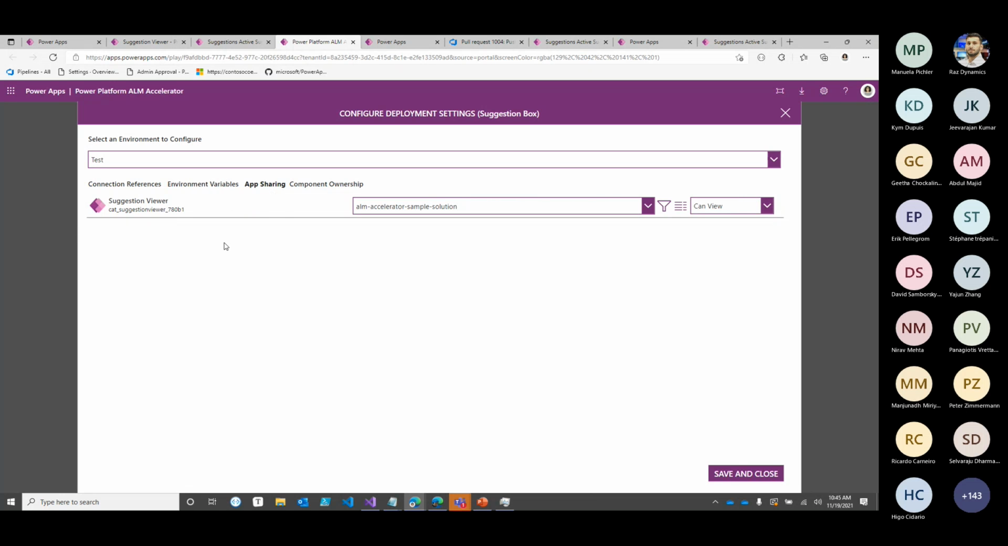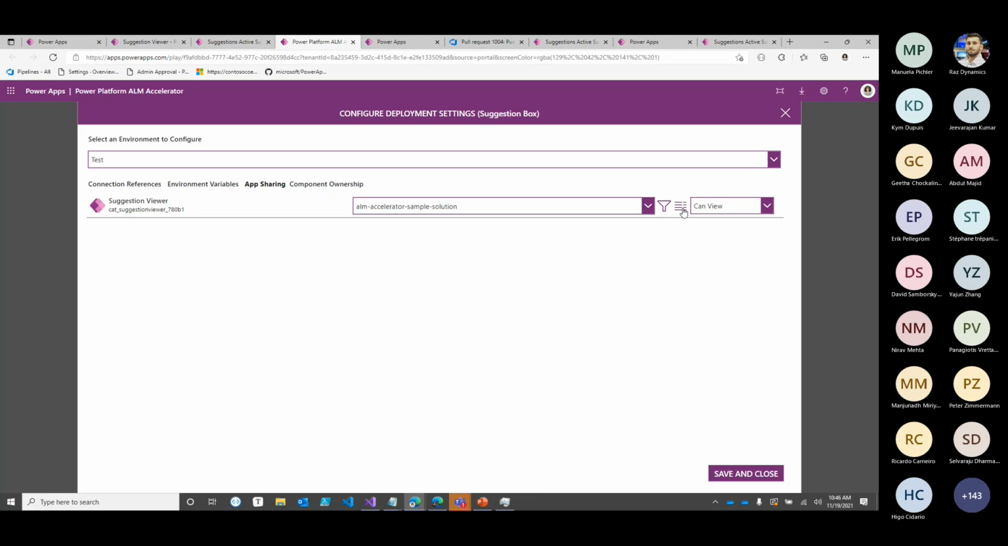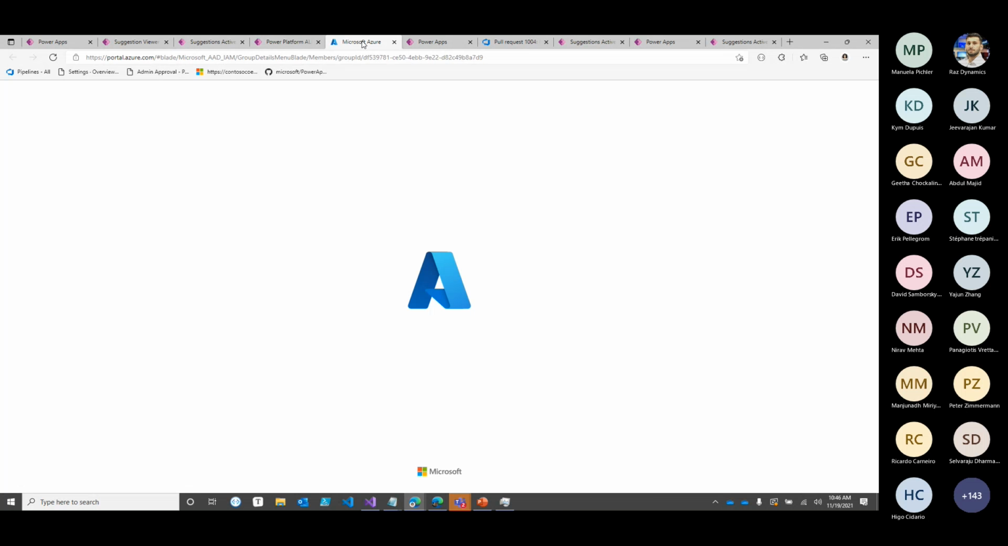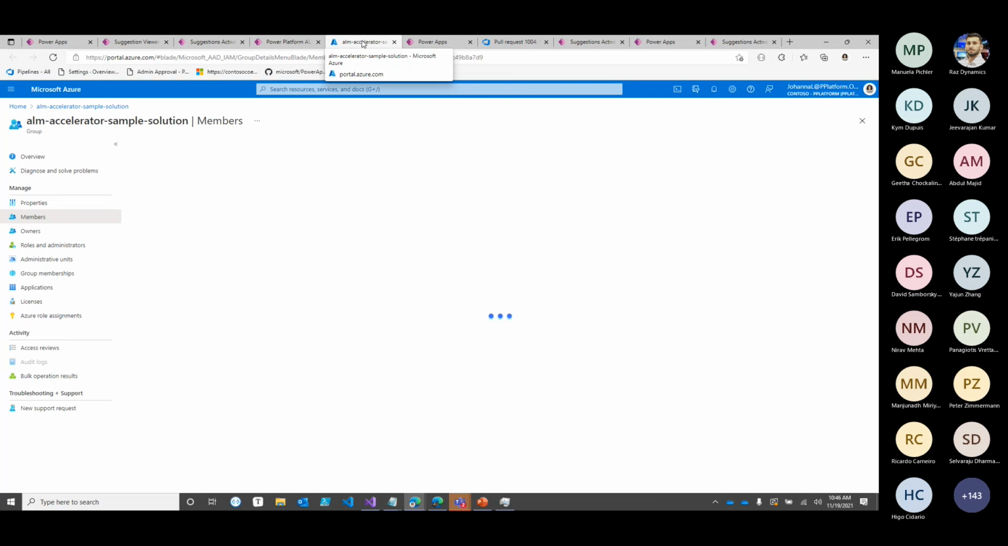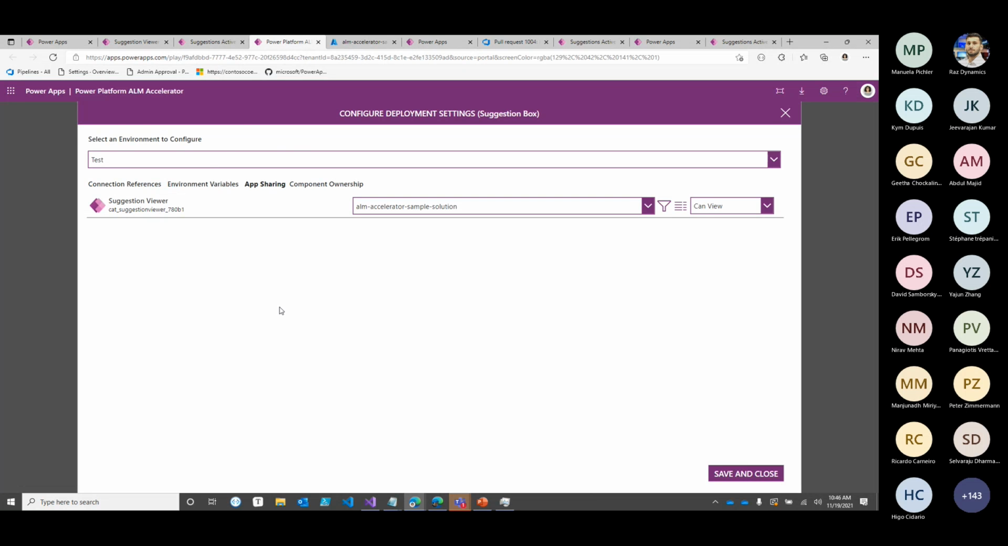Moving on to app sharing, we have a single Canvas app right now, and it's the suggestion viewer. I can share this. This is a list of Azure AAD groups that I can share with. And if I were to drill down into this one, for example, I can actually see who are the members of that group. Happens to be me and Joni. And then I can set permissions on this. So in the test environment, this group can only view. If I wanted to give them edit or view and share responsibilities, I could do that as well.